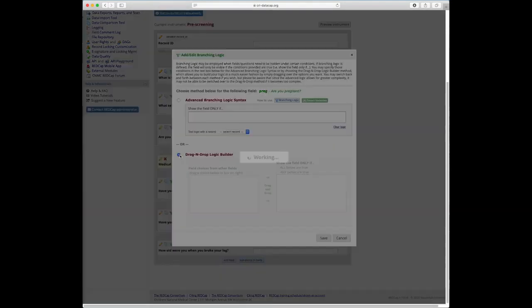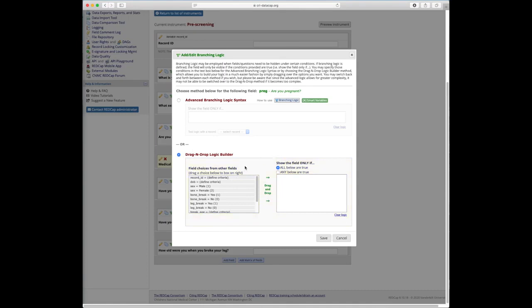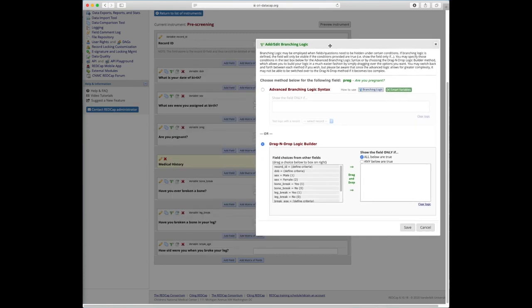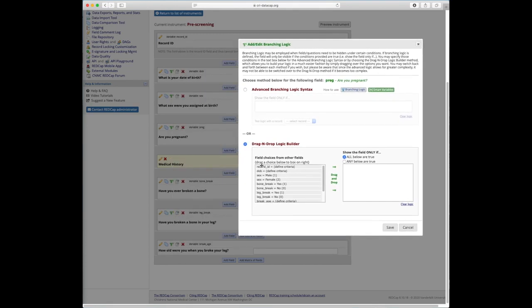The drag and drop logic builder is a lot more user-friendly. This lets us select any field in our project to branch on. So in this case, we've asked, "Are you pregnant?" And we're going to say we want to show the current field, "Are you pregnant?" only when which of the following is true. So what do you think we'll drag over from here?